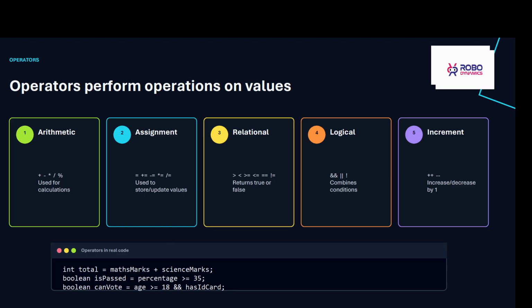Now, operators are needed so that we can do some kind of calculation. There are different types of operators in Java, like arithmetic operators, assignment operators, relational operators, logical operators, and increment operators. And the best way to learn about this particular chapter is to code and actually move along.